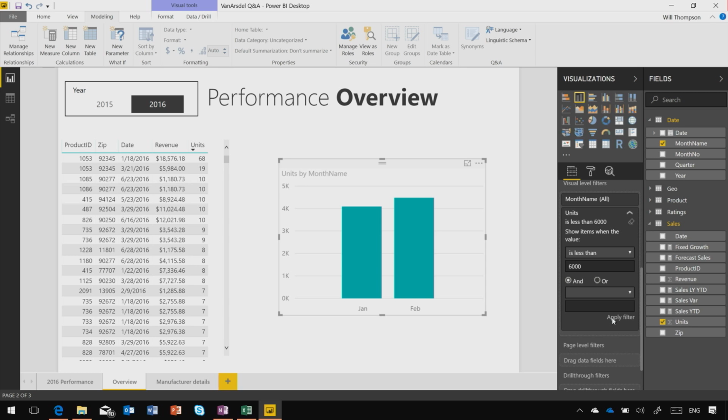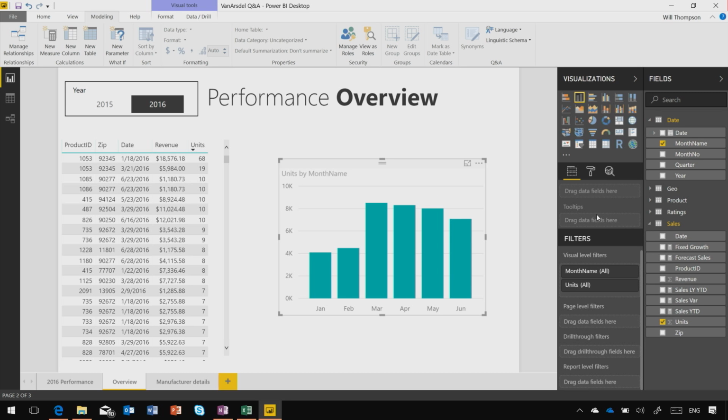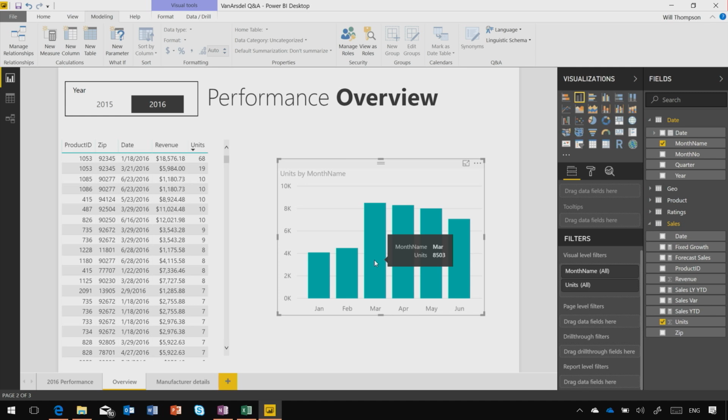At the moment, this is what we call a measure filter. We're filtering the month name items, i.e. each month, where the measure, the units, is less than 6,000. Let's clear that one out now. We're talking about the aggregated value here. So the aggregated value, 4,000, 4,400, 8,500, etc. We're not talking about the individual values in the underlying rows.